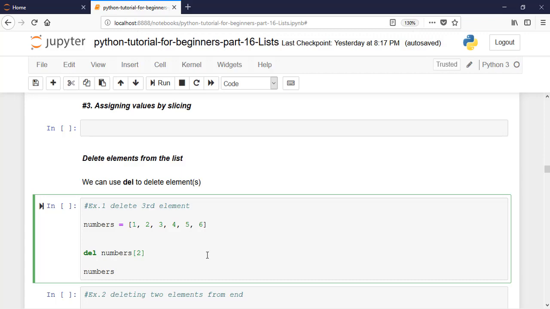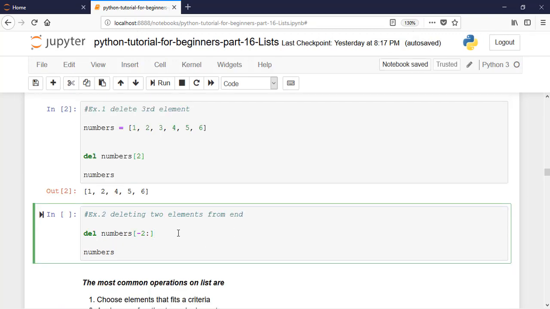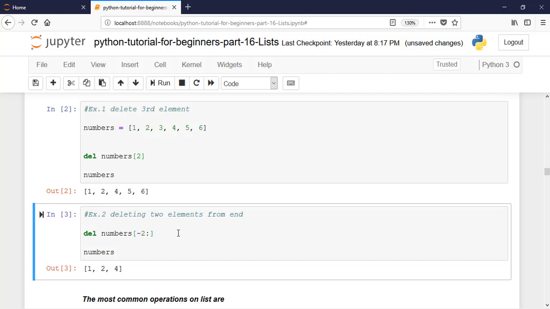So I am going to delete it and I am going to print the numbers. So here if you see the 3 is getting deleted. Suppose I want to delete 2 elements from the last, I am passing -2, that is from the backwards till the end. So here I have deleted 5 and 6.